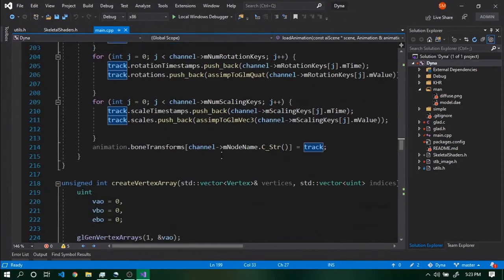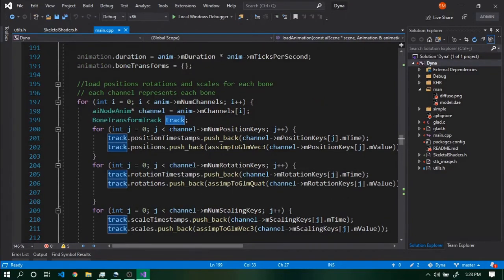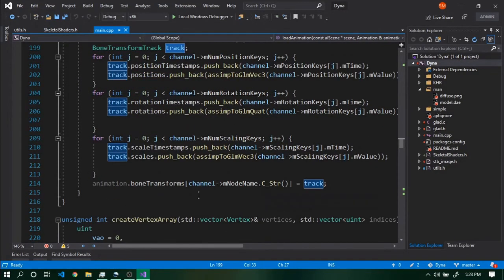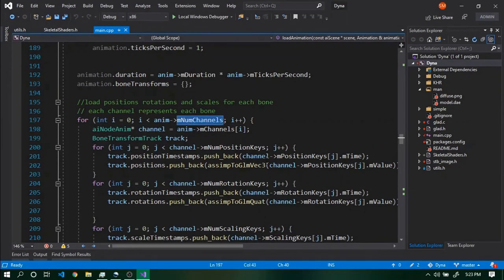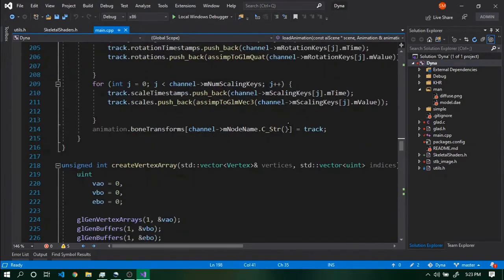And finally, in the bone transforms map, we are putting the track with the key being the name of the bone. So for each name in the bone transform track, we have the corresponding track for that bone. Let's say for the hip bone, we have all the animations for the hip. When the name is hand, then we have all the animations for the hand, and so on. This is being done for each bone, and every bone is represented as a channel, as I have already told you. And after that there is nothing more.